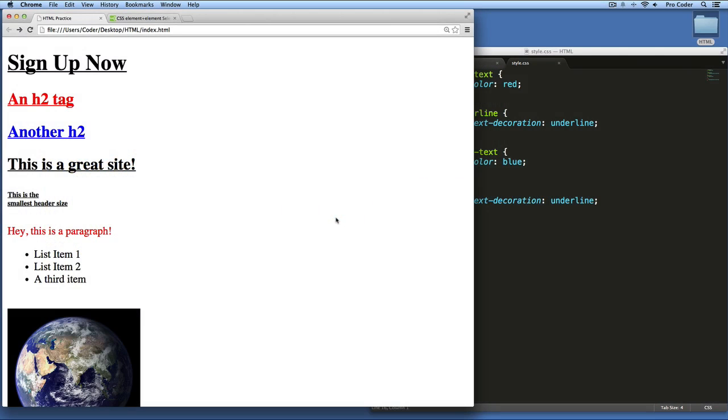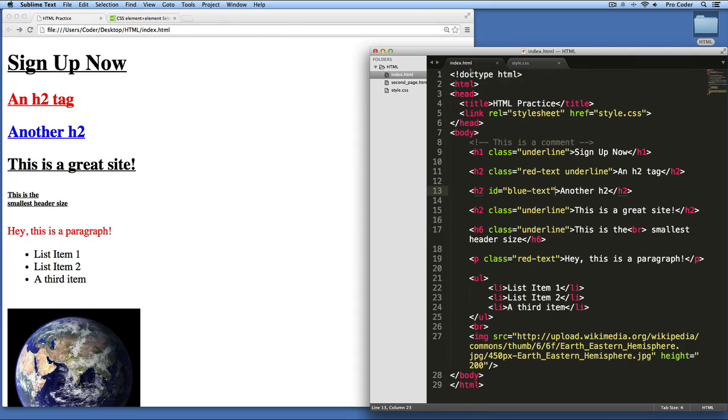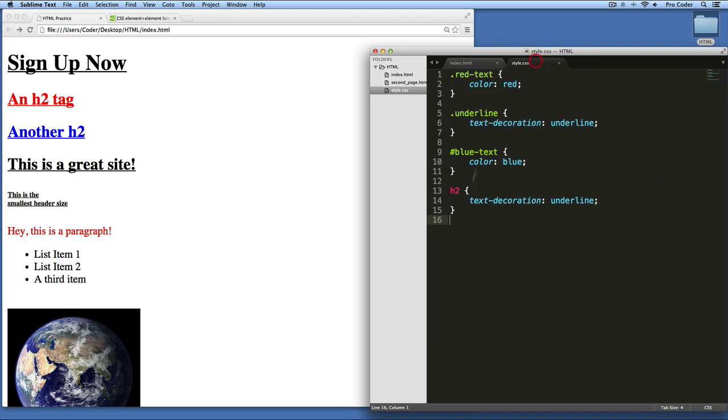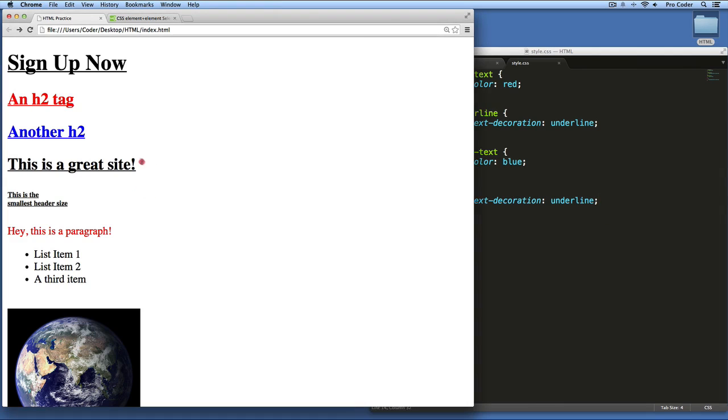So I want to summarize this concept of selectors in CSS. It's at the heart of the way CSS works. We can select particular elements by using their actual tag names in our CSS, like we did here. If we do h2 and give it a property of text-decoration with an underline value, then any h2 on this page is going to have an underline, as we can see here. This is an h2, that's an h2, that's an h2.